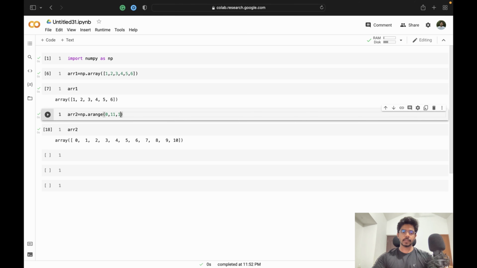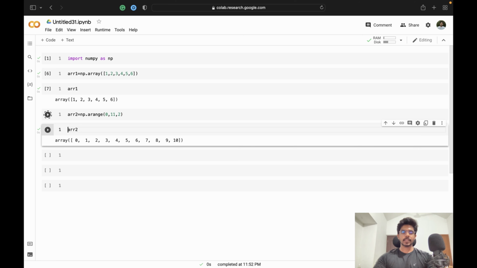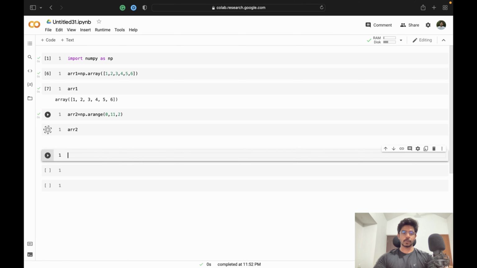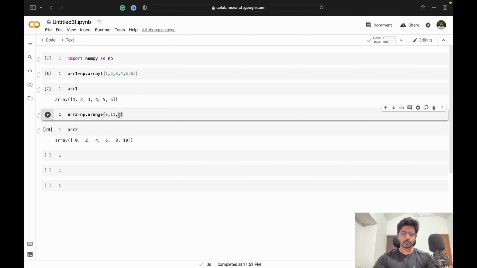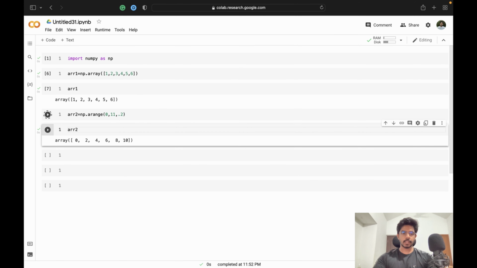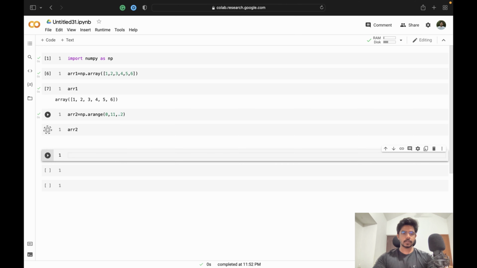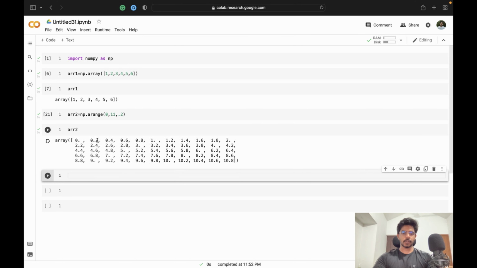I can specify the step index to a different number, maybe 2, and it gives 0 plus 2, 2; 2 plus 2, 4; 4 plus 2, 6, etc. In this case, I'll get an array which is filled with only even numbers between 0 and 10. Awesome. I can even specify the step index as a floating point number. For example, if I specify 0.2, it will give me an array where the step is 0.2.